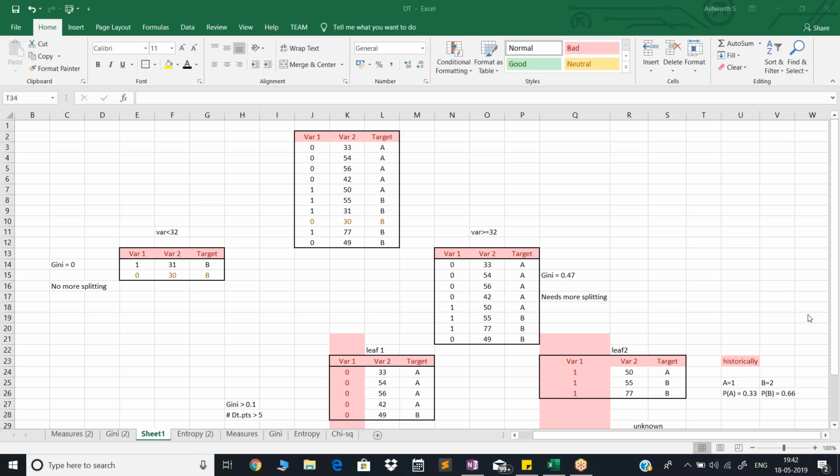Okay. So I think Sanjay has a question, going back to the question you had mentioned earlier. How do we determine 30 to be used for a binary split for a continuous variable? Okay, I'll tell you.